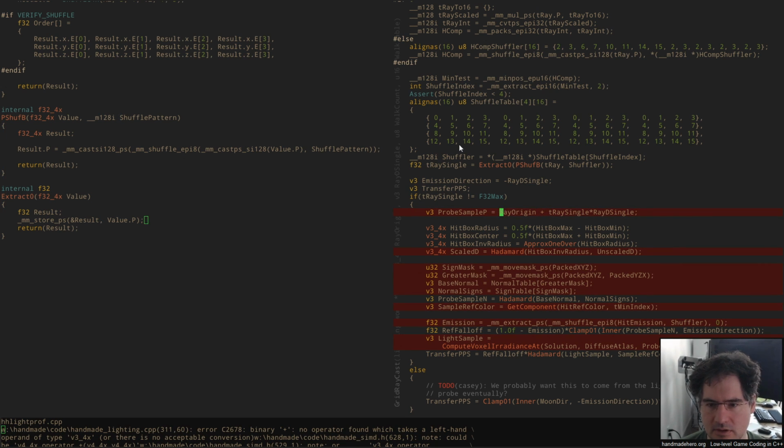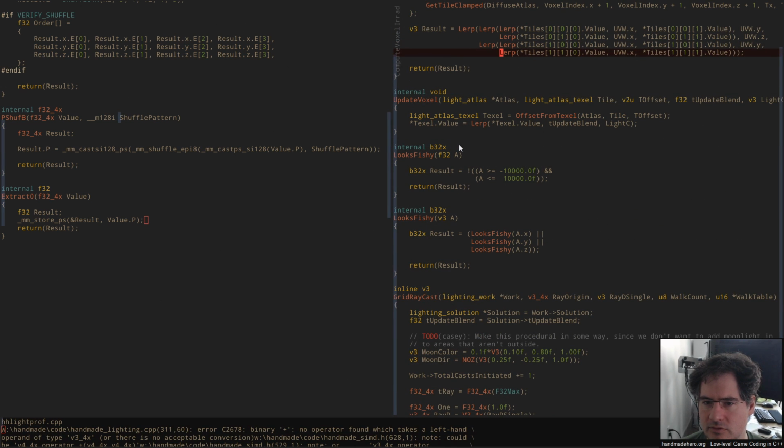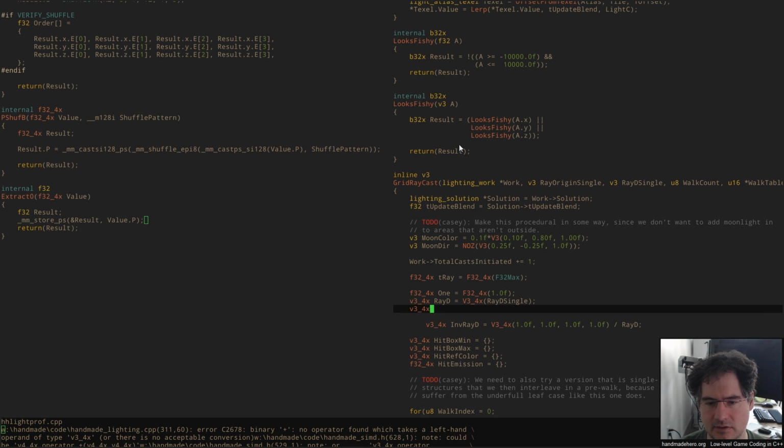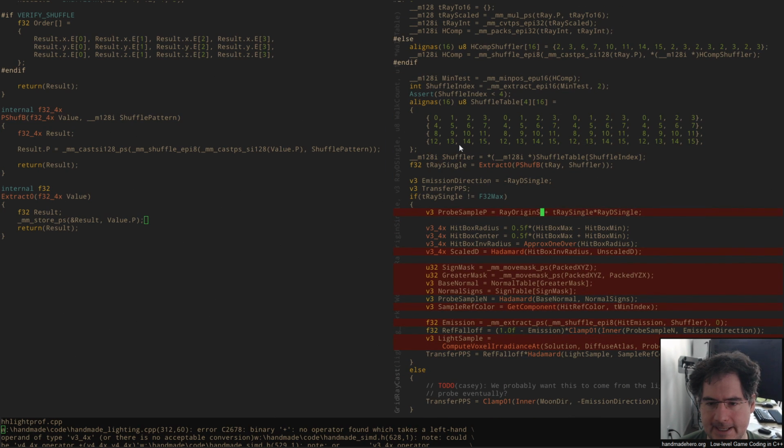What's the ray origin? So the ray origin we also need the single version of, so I'm going to go ahead and have that come in that way too as ray origin single. And I'm going to do the same replication process we did on it before. So I'm going to say ray origin equals v3 4x, ray origin single. So yeah.